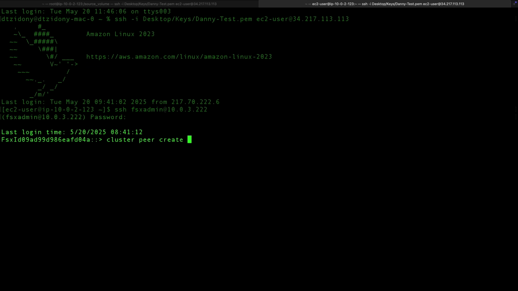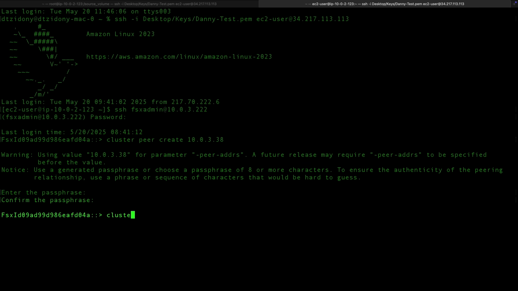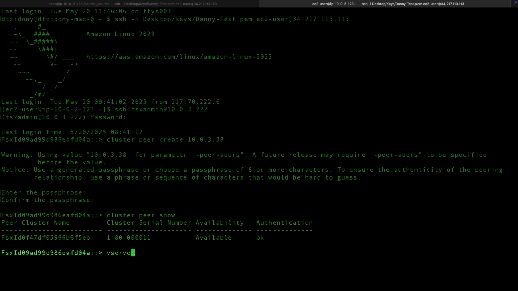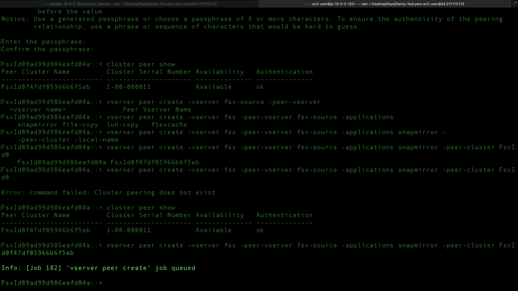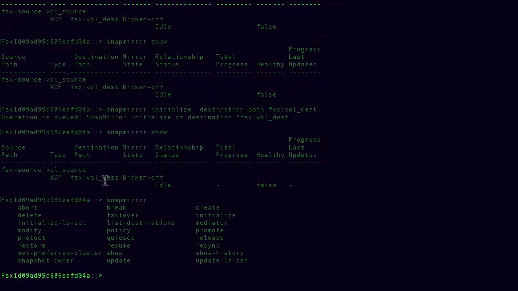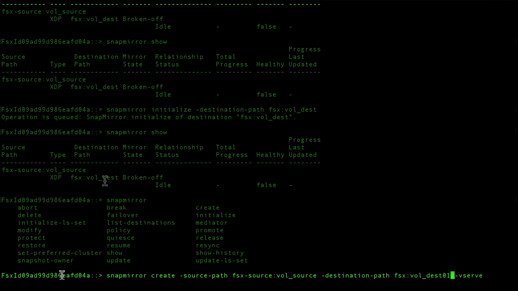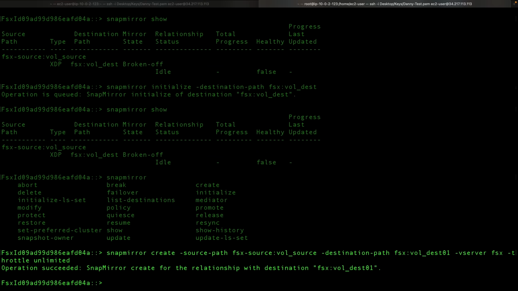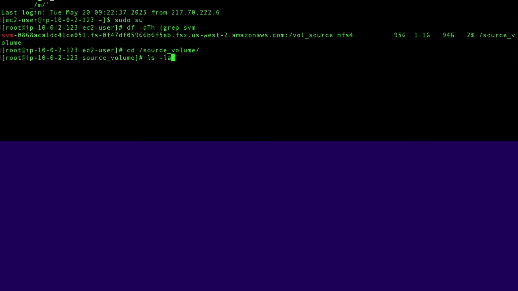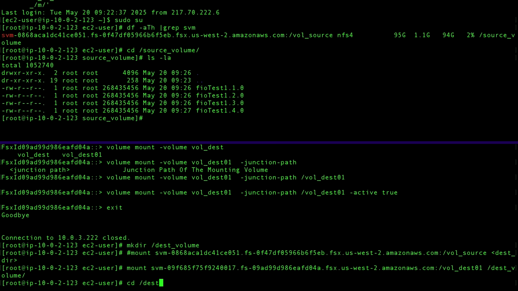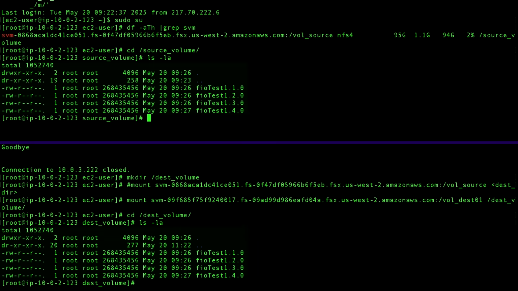We create a cluster peer on the source and the destination file systems. We then create a storage virtual machine peer between the storage virtual machines hosting the volumes. Now we'll log into the destination FSx for ONTAP file system and create a SnapMirror relationship. We will now initialize the relationship and check if the relationship is successful. Let's mount the source and the destination volumes on a Linux machine to see if they have the same data.